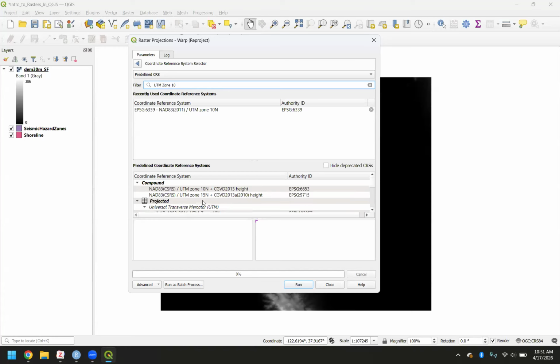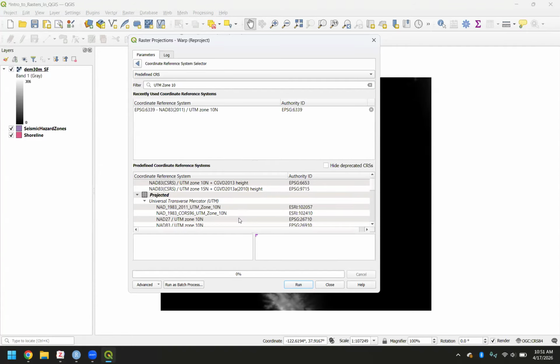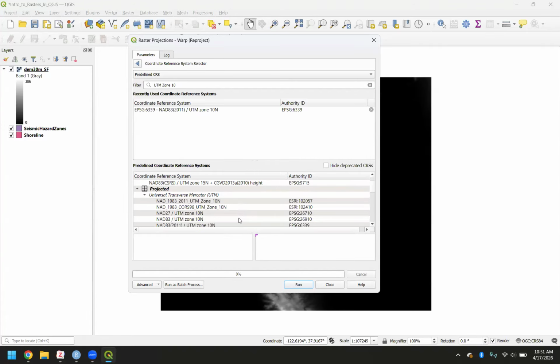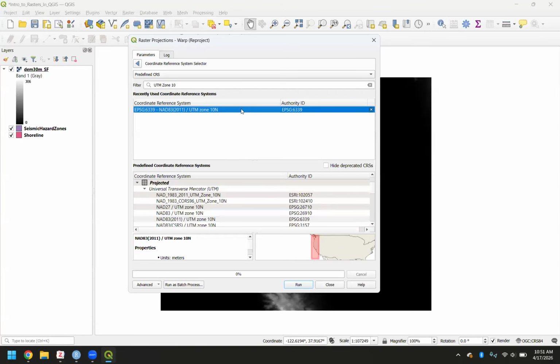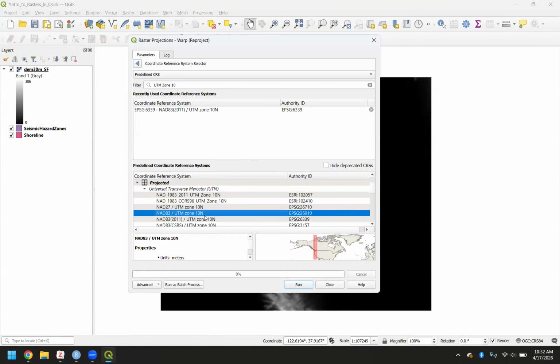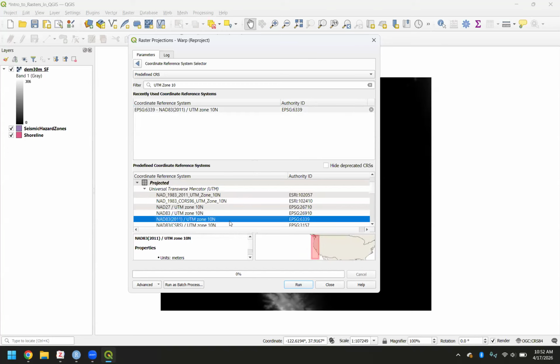Do you have that EPSG code number? Oh yeah, because there's a lot that are similar. Yeah, if you can tell us the number, like there's the authority ID column. What number is that? We can search for that and we'll get the right one. I think the one I've used before is EPSG 6339. I guess you could also search that. Either way, NAD 83 UTM Zone 10.